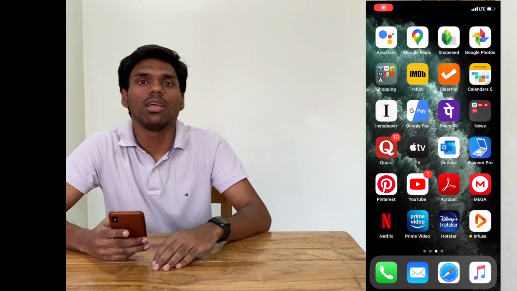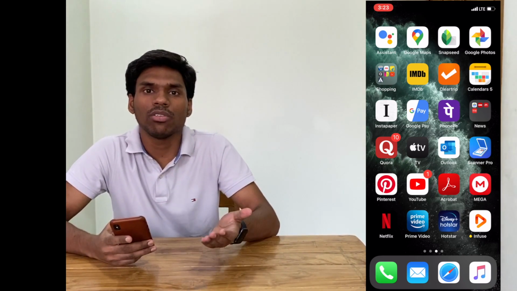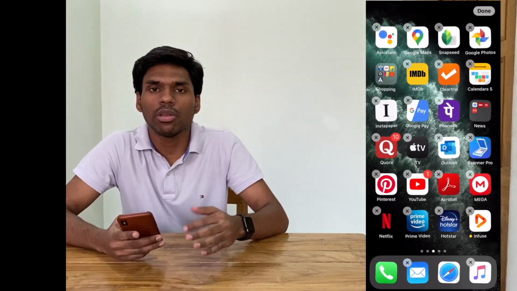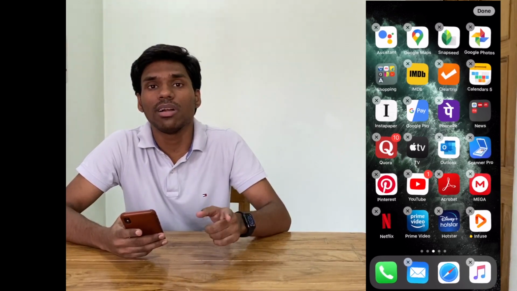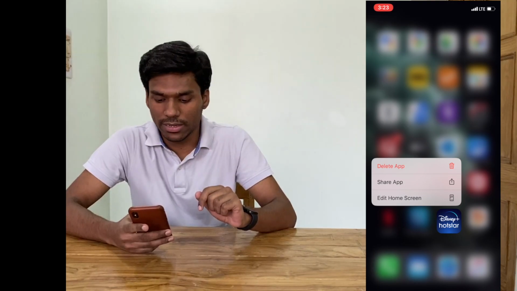So the fourth one, moving multiple apps at once. This comes quite handy when you're trying to organize all your apps. Normally, you can long press on your icon, it will start jiggling and then you can move the app. But there's another option. You can select multiple apps and organize them at the same time. I'm going to show you how you can do that.